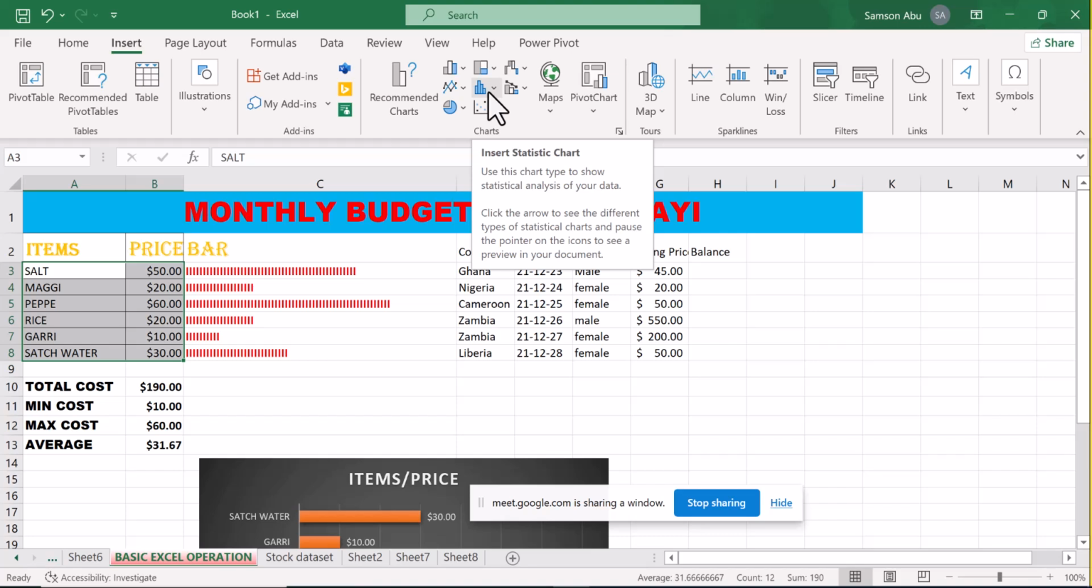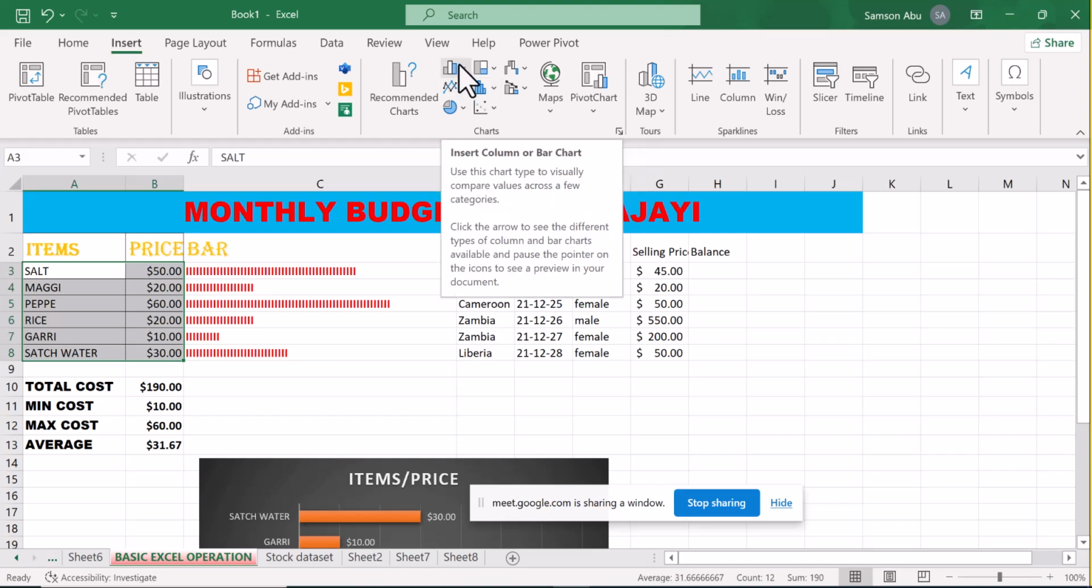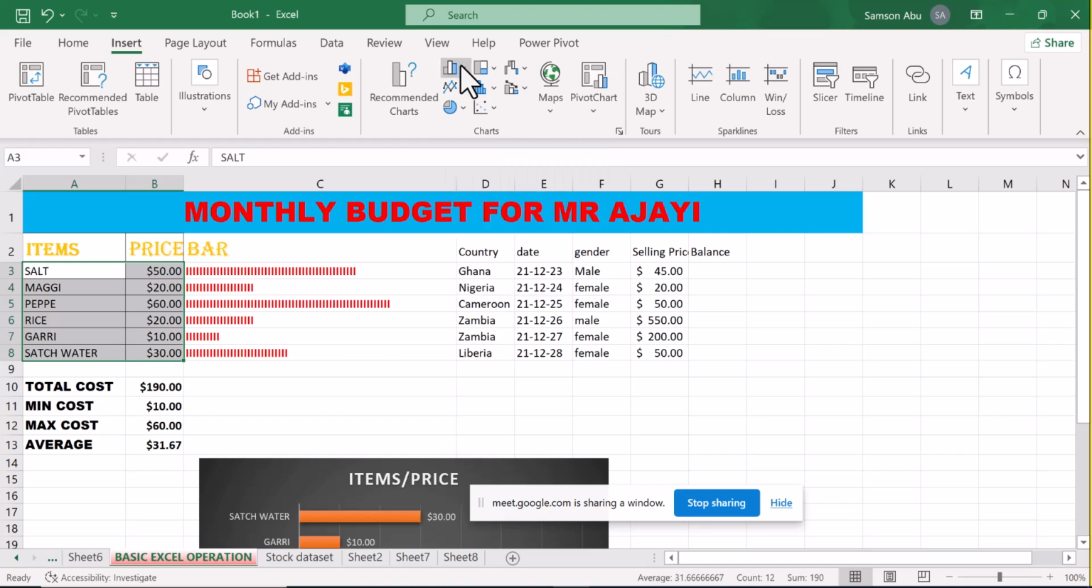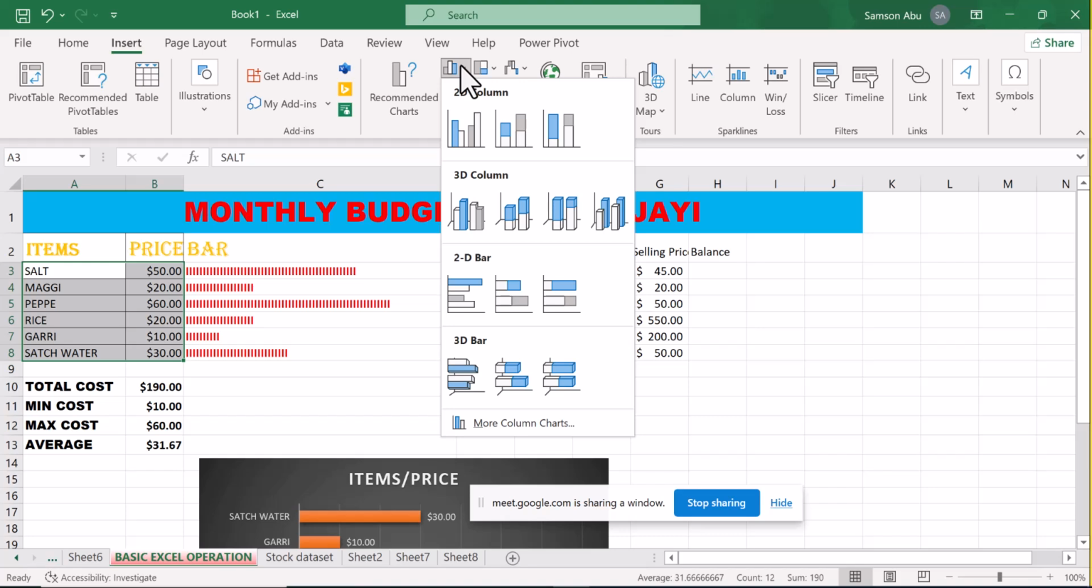This one is insert statistical chart. So what I need is my column. This first one here, you can see my arrow. So I'll click on the drop down. Once you click on the drop down, you will see 2D column and 3D column. Both 2D and 3D are column charts. However, the mode of appearance differs. You can pick either 2D column or 3D column. As long as it is column, it will work.